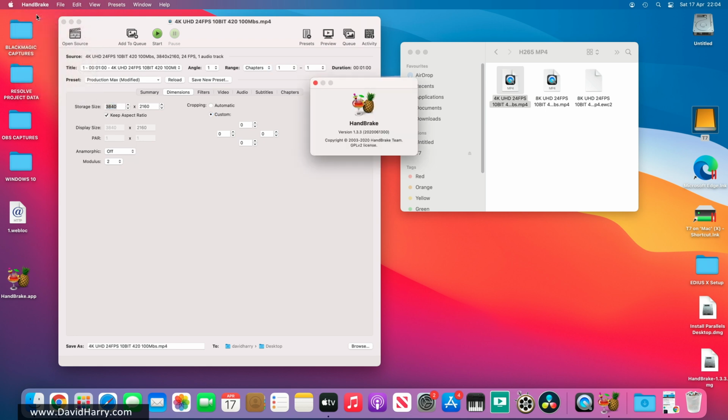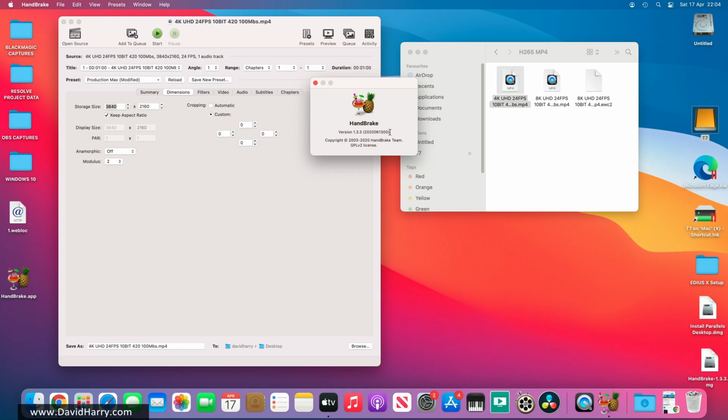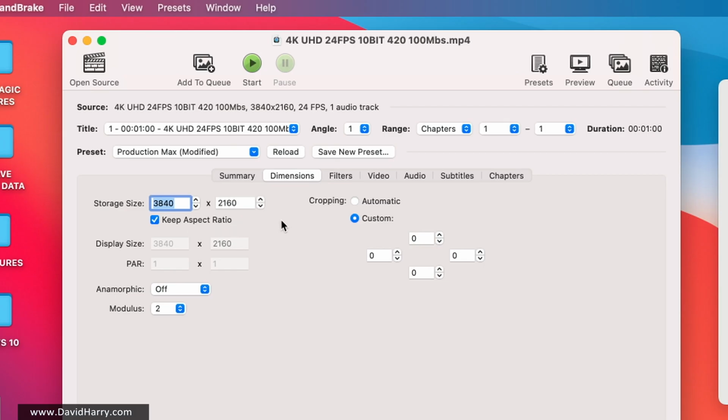So about Handbrake, as we can see here, we are on version 1.3.3. Once again, this is the very latest version of Handbrake that is available for Mac, just as I did with the NUC, used the very latest version. So once again, as much like for like as possible. Okay, so as far as the file is concerned, the file is 4K UHD in and 4K UHD out, just as it was on the NUC. In fact, everything is exactly as it was on the NUC.